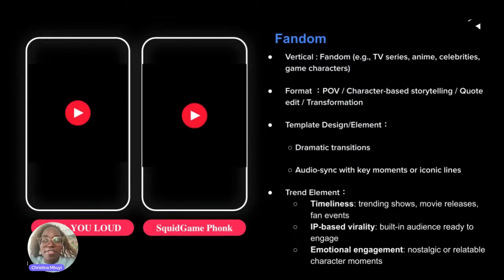Next, the fun part, we have fandoms. I love fandoms. This is a really fun one for me. So think of TV series, anime, celebrities, game characters. Celebrities, you'll think of a Taylor Swift. Animes, for right now, we have the Demon Slayer movie that just came out. I watched it like twice. TV series like Love Island. So these are all examples of fandoms. I'm going to let the videos play first, and then we'll do our deep dive into them.